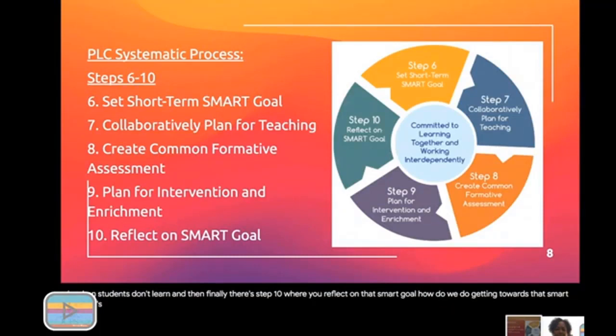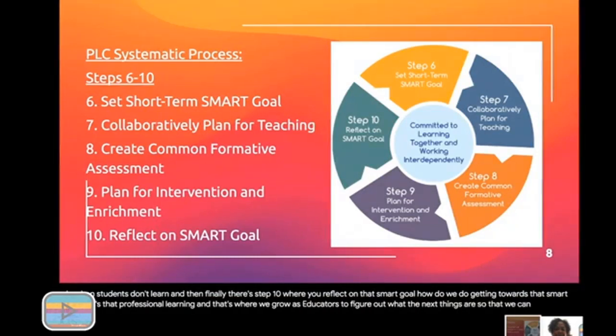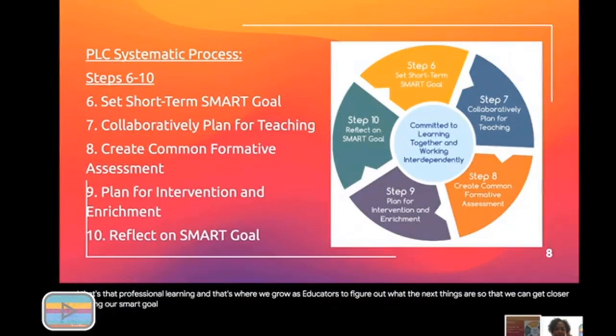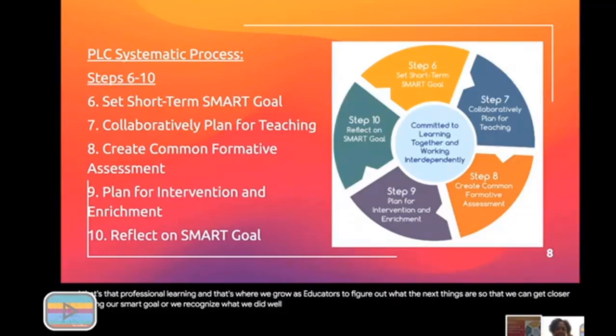That's that professional learning, and that's where we grow as educators to figure out what the next things are so that we can get closer to meeting our SMART goal, or we recognize what we did well, we document that so that we make sure we keep doing that important work.